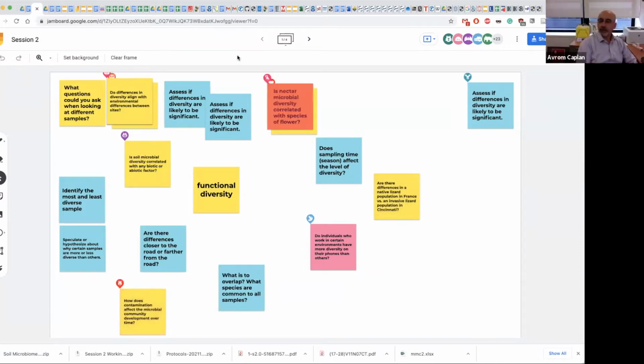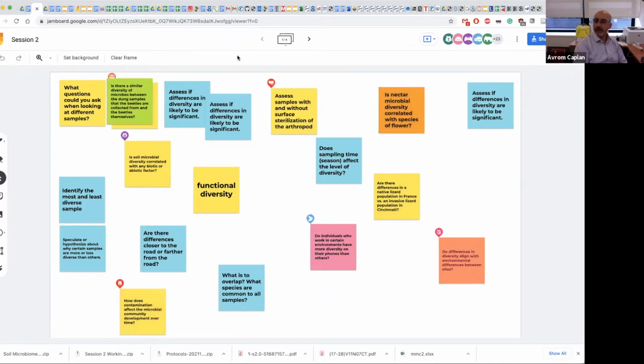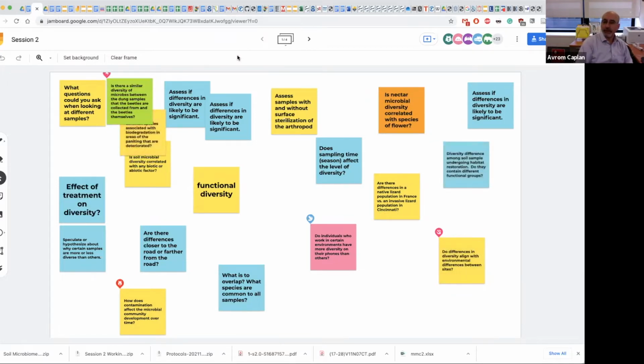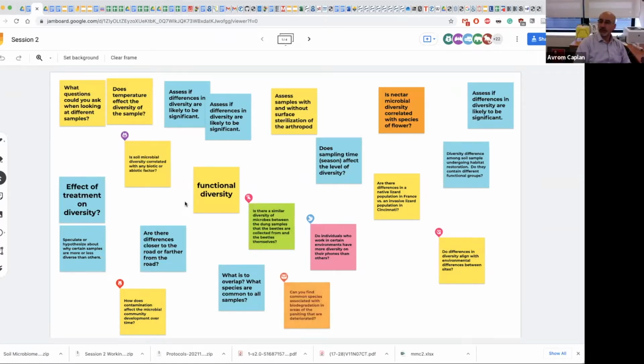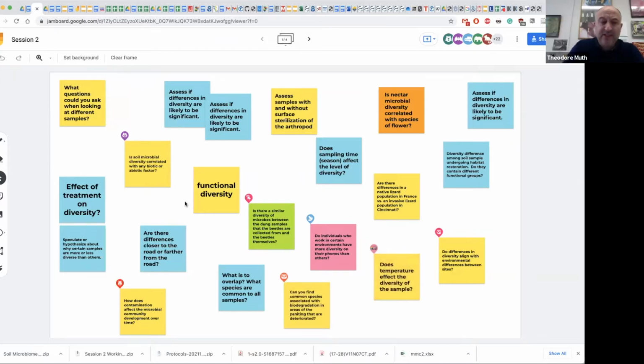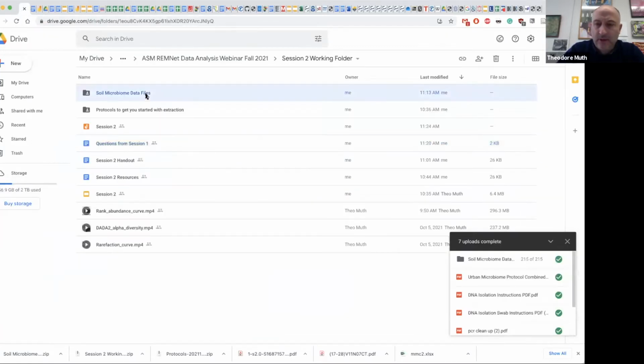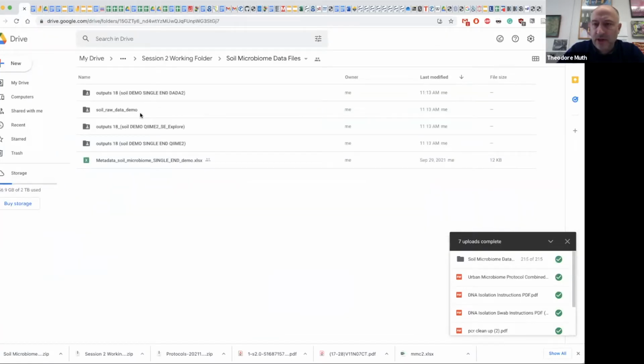There was a question about the rarefaction plot in the session 2 working folder. Caleb Fisher was looking for it. Is it on the Google Drive? If it isn't, we'll put it there. I think that may have been one of the folders that mistakenly got removed, but it had been there, and we can, yeah.